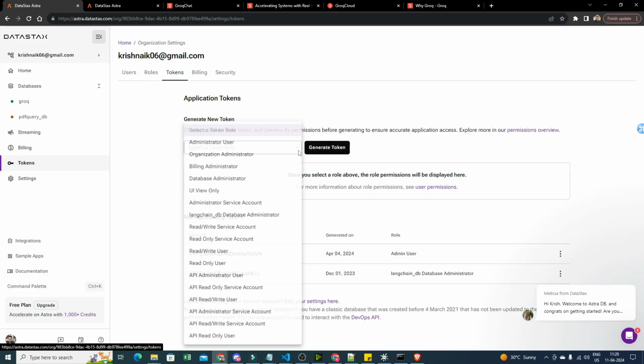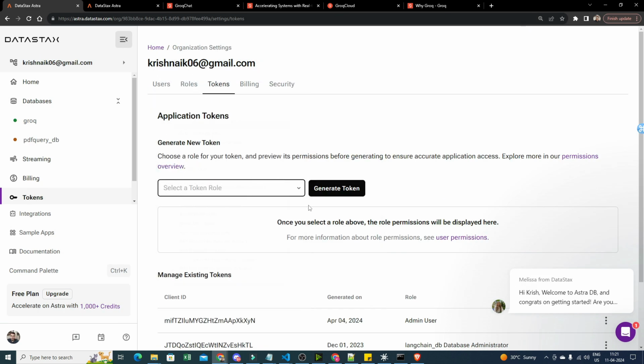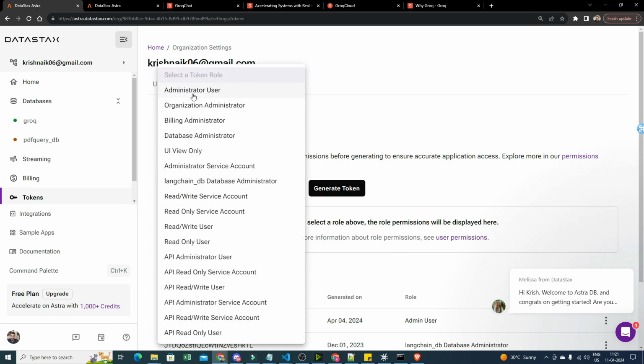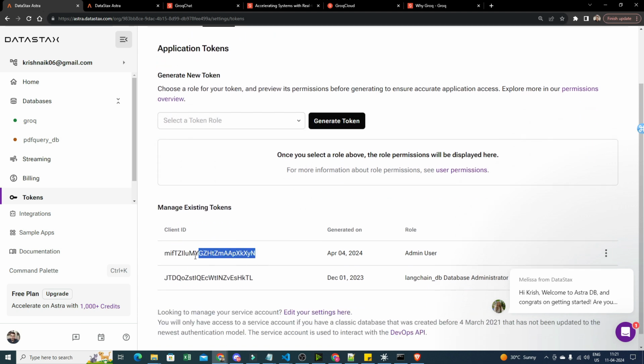So what you can do, you can select what permission you want with respect to this specific token. Let's say administrative user, organization administrator, billing administrator, whatever things are there, like how in AWS we provide the access, and then you can click on generate token. Once you get the generated token, you will be able to see this kind of token ID. You just need to copy this token ID.